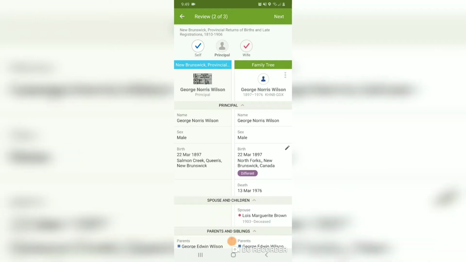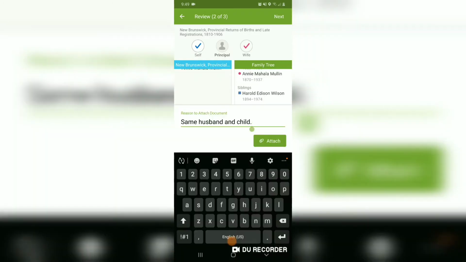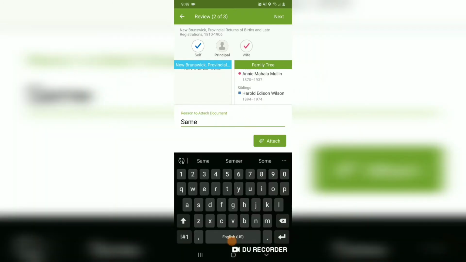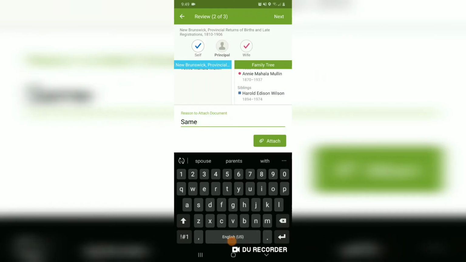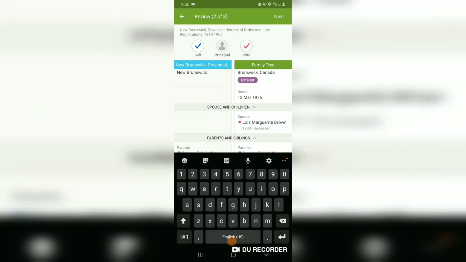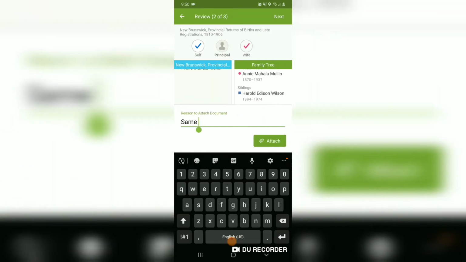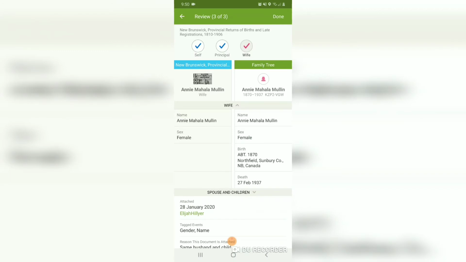And we did that, right? Principal. I guess the principal is the father. Same. George Norris. Okay, this is the son. Same parents, and birth. So now you have all three people attached in there.